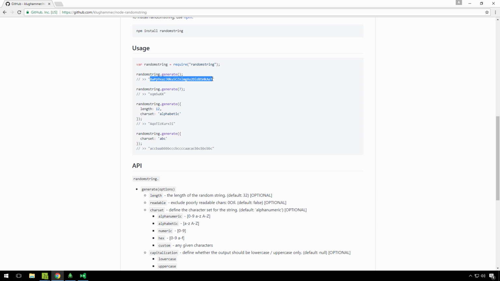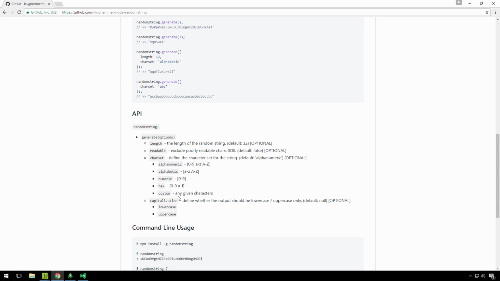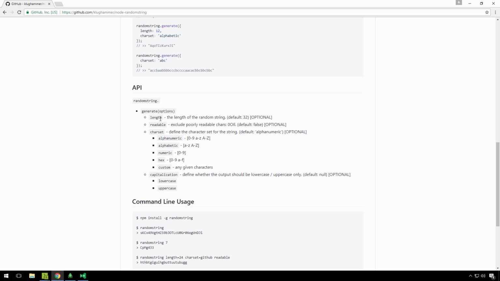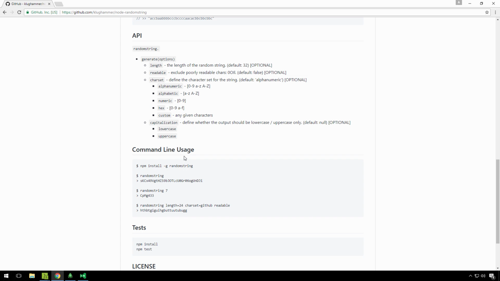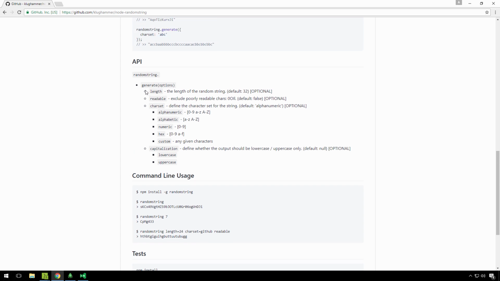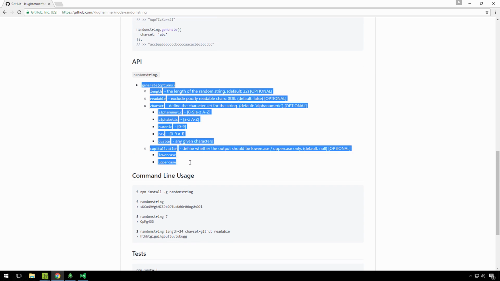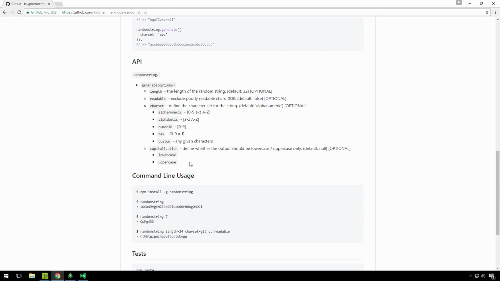So this is a 32-character-long randomly generated string. Now you can also specify the length using this argument over here, or you can specify a multitude of options, as you can see here. But for this, it's really up to you. You can include numbers, you don't have to. You can include lowercase, you don't have to. It's really up to you, but it's just good to know that you have plenty of options over here if you so choose.